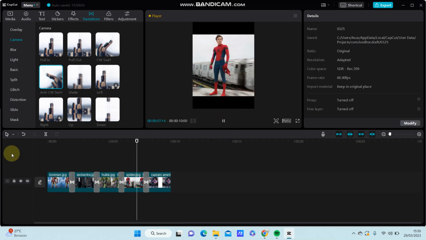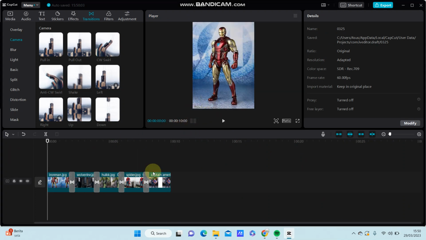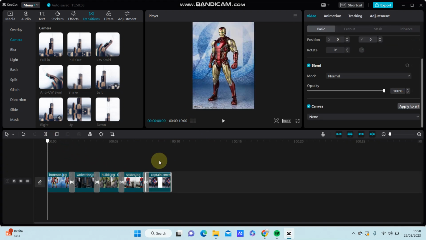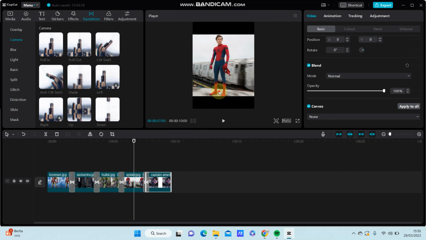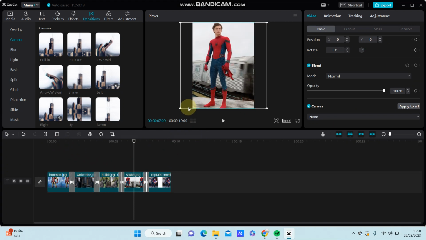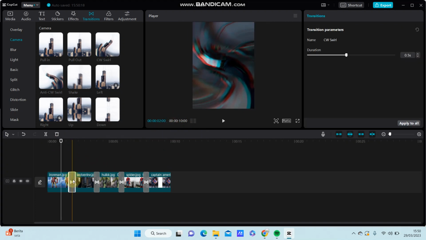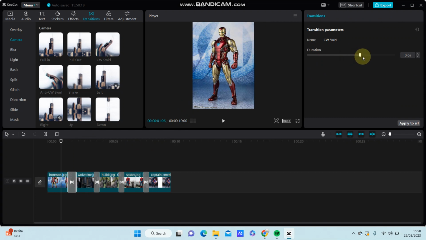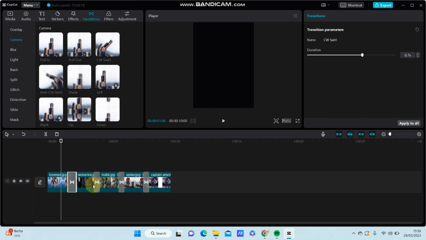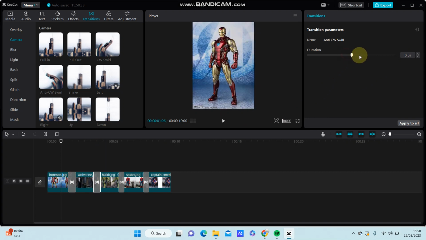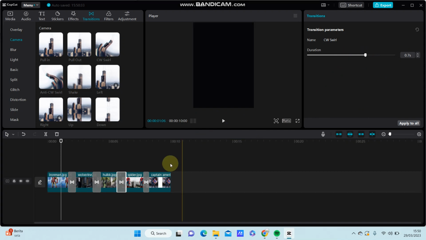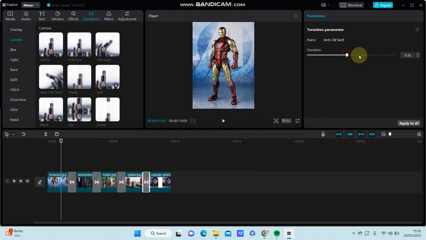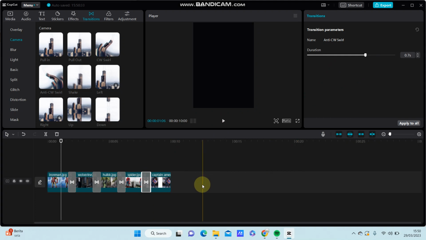Alright, I'm just going to change the effect duration. Sorry, the transition duration to 0.7. Set all the clips to the same duration. Alright.